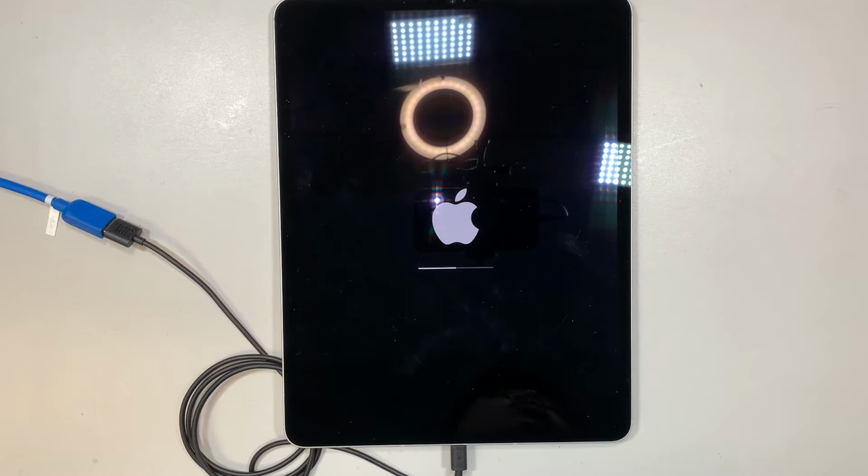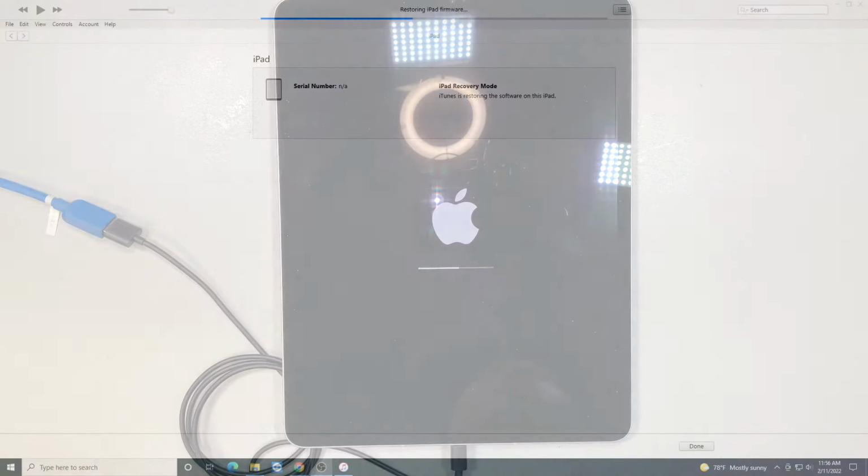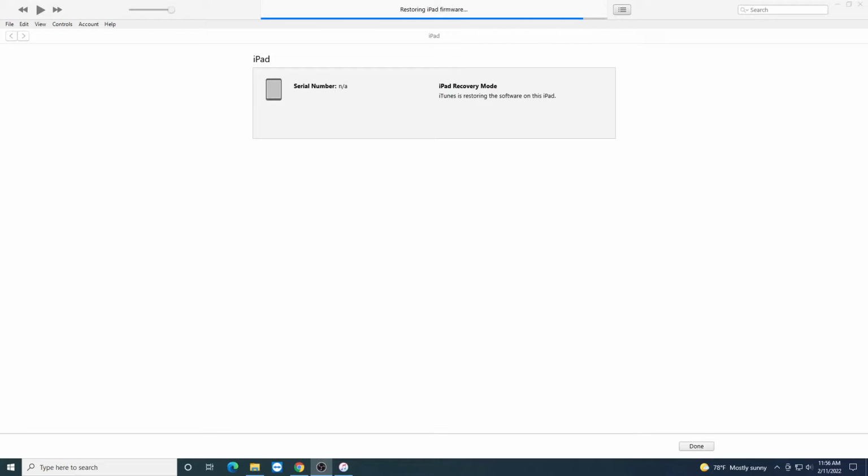All right, we should be almost there. I know that the bar is moving very slowly, but we are getting there. So you can see that the iTunes screen shows that restoring iPad firmware is completed. That little blue bar is moving quite fast. So it is still restoring the iPad.